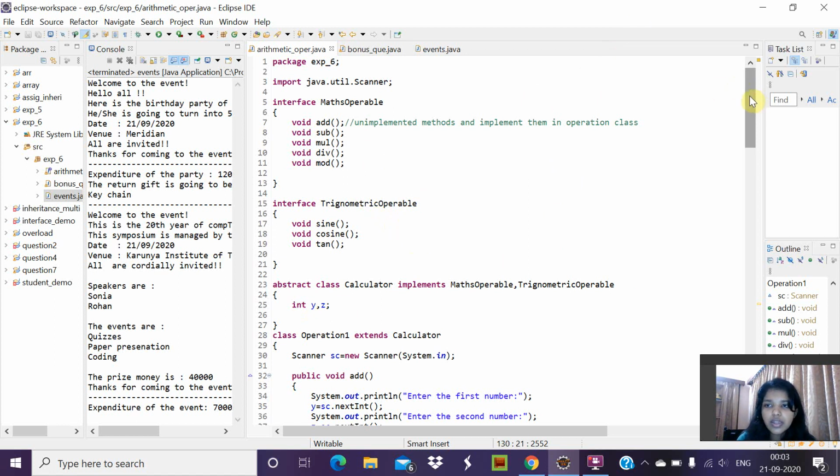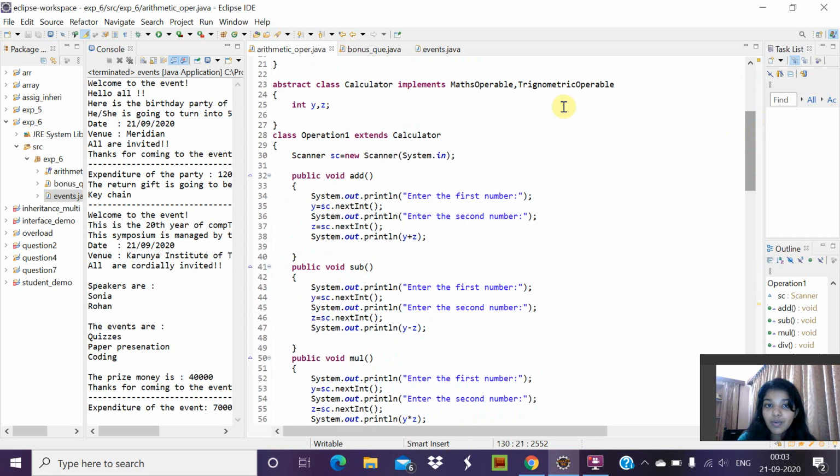So we are creating an abstract class called calculator, which will implement the properties of maths operable and trigonometric operable. And we are initializing two data members y and z, int variables. And we are creating a class called operation1, which will extend the properties of calculator. And we are giving Scanner sc equal to new Scanner(System.in), and here we are creating a function for add, where we have to enter two numbers, and it will print y plus z.